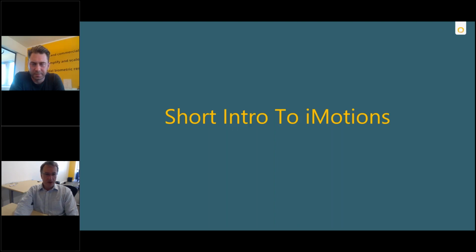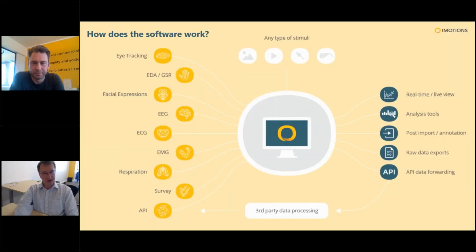A little bit about iMotions. If you're not familiar with us already, we are a biometric research platform company. We build software that can synchronize all the different types of modalities that you see on the left side. It could be eye tracking, galvanic skin response, facial expressions, and so on. So we can acquire all this data, synchronize it, visualize it, and analyze it, at the same time as presenting stimuli on the screen. It could be screen-based stimuli, but it could also be physical stimuli.